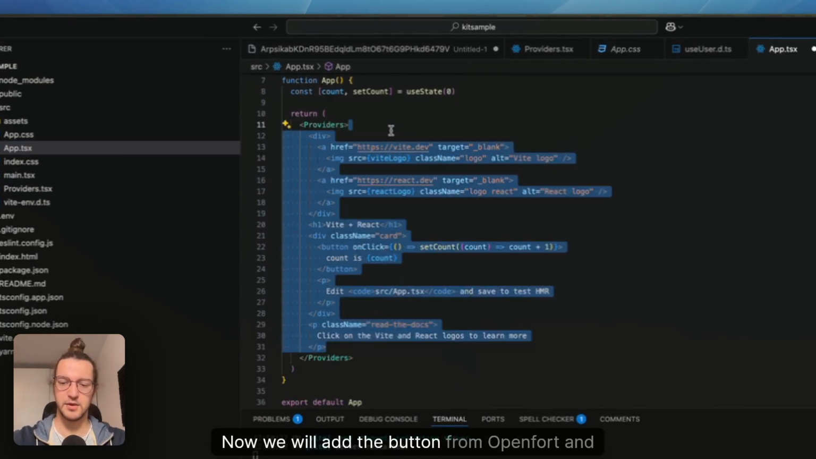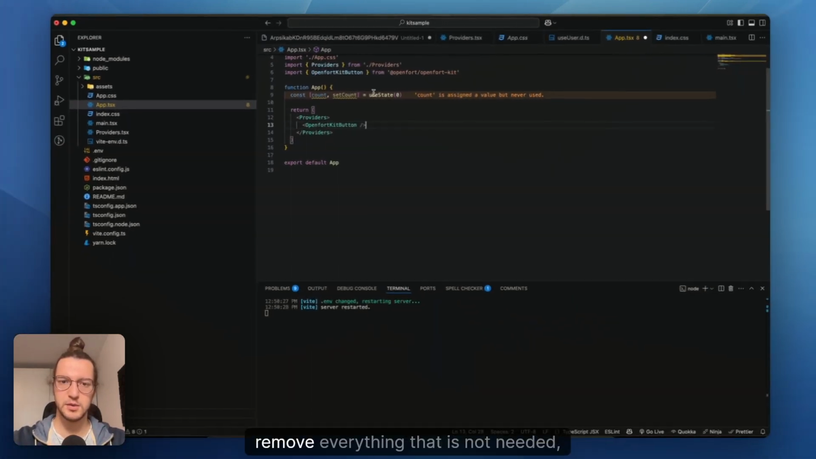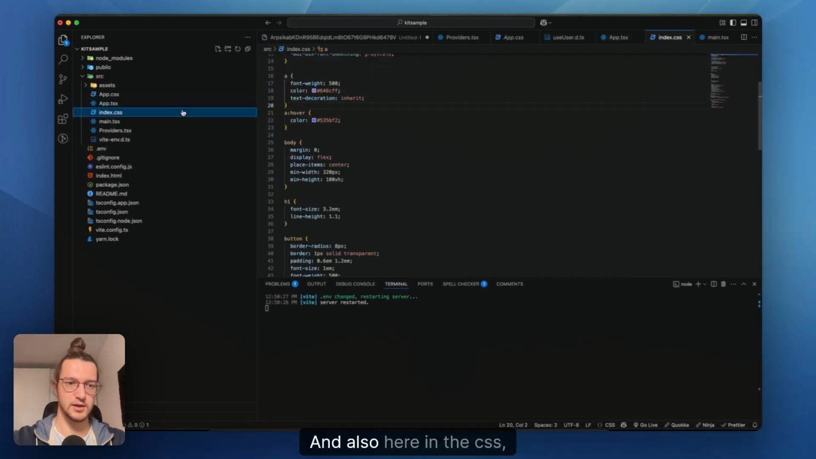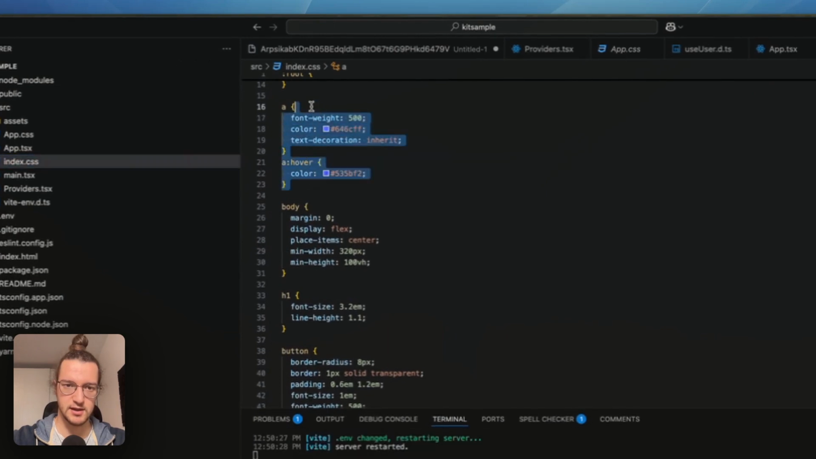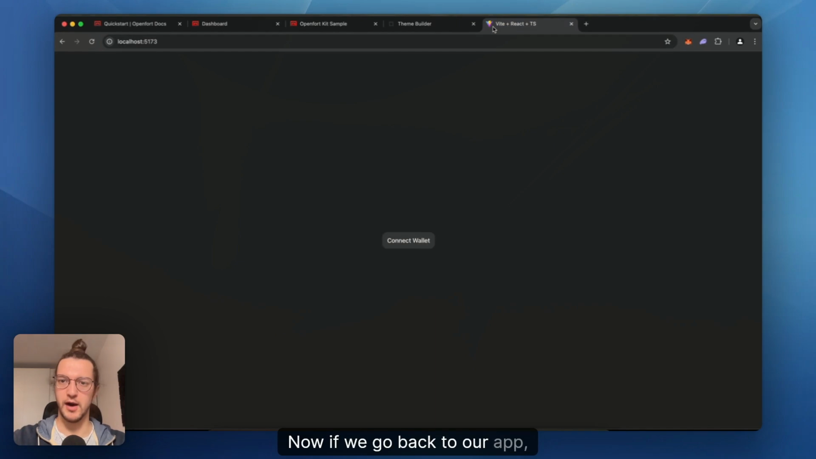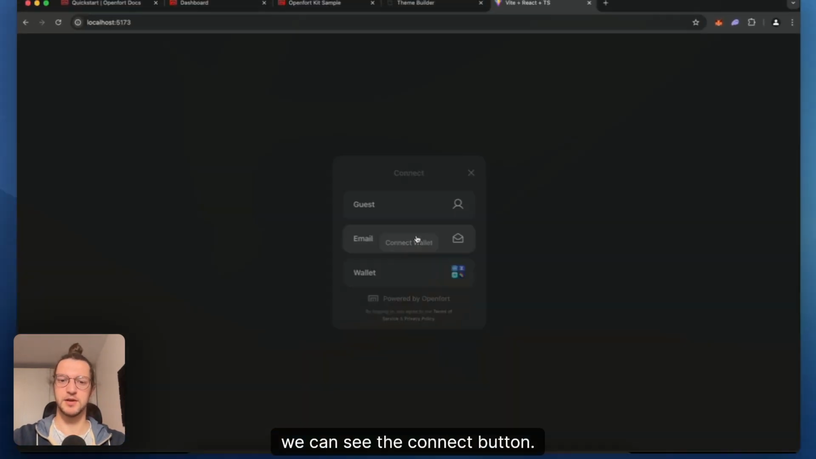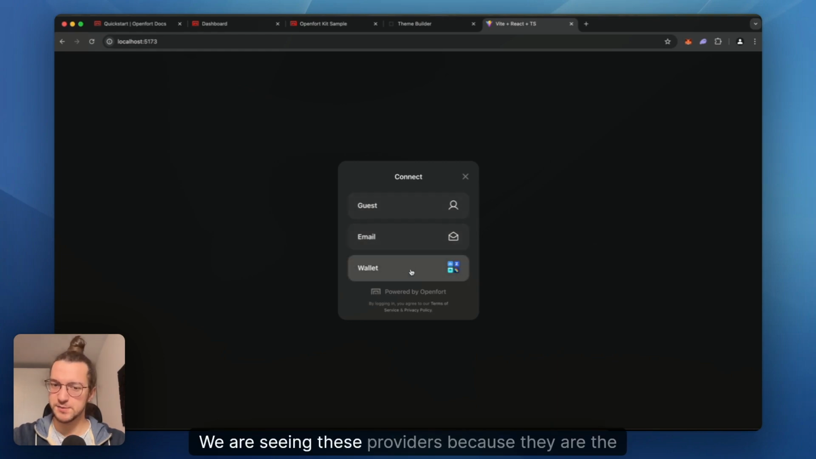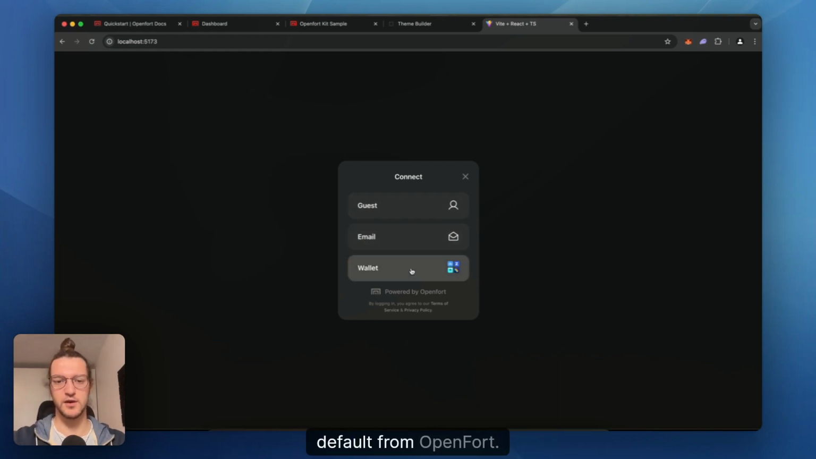Now we will add the button from Openfort and remove everything that is not needed, like this or this, and also here in the CSS, this will also not be needed. Now, if we go back to our app, we can see the connect button, it's working. Beautiful. We are seeing these providers because they are the default from Openfort.